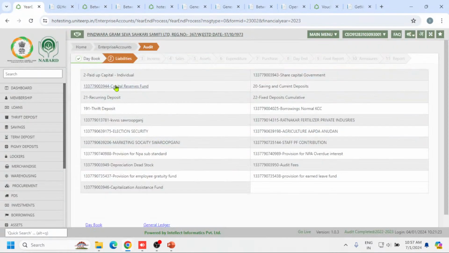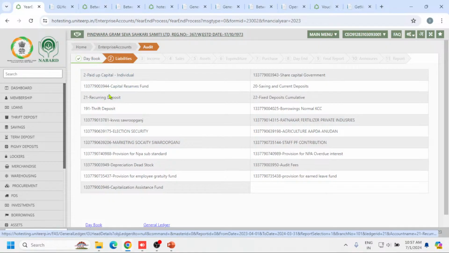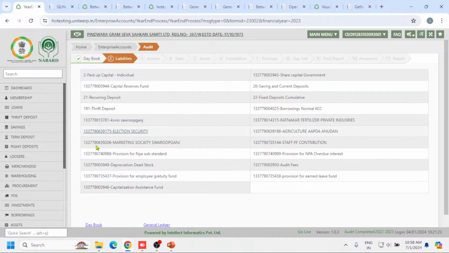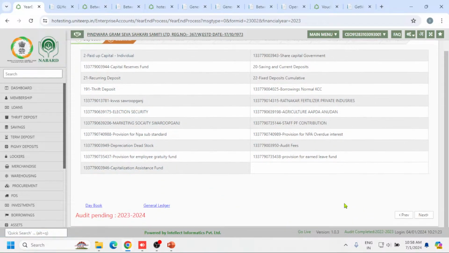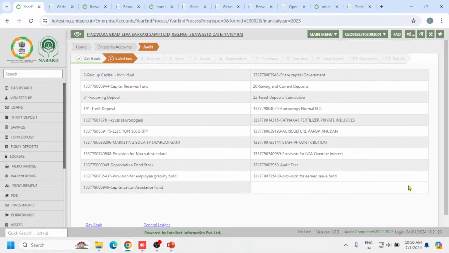So like that you can generate all the liability head of accounts here: capital reserve funds, recurring deposit, thrift deposit, and all the other sections. After that, coming to the next section, we have the income section.